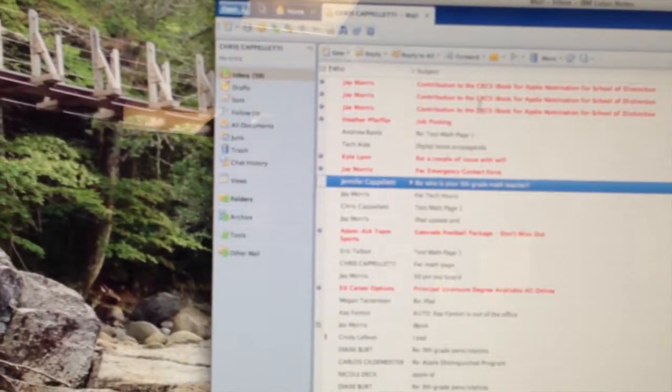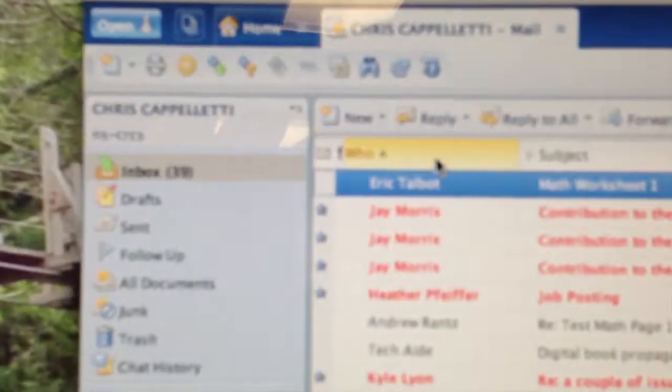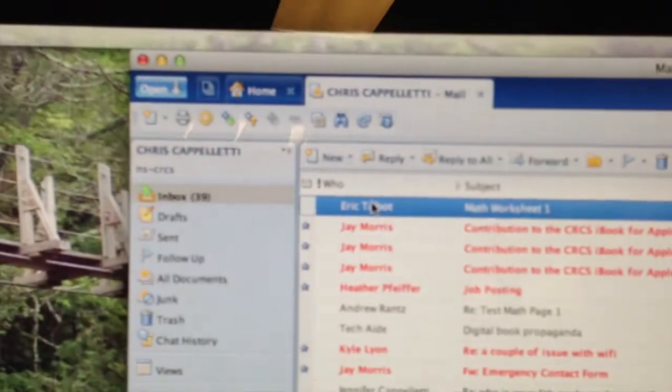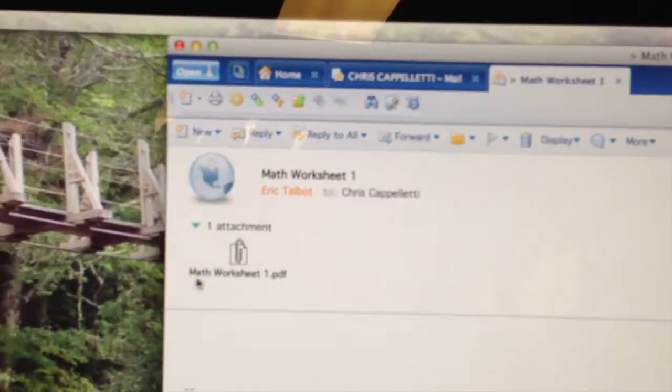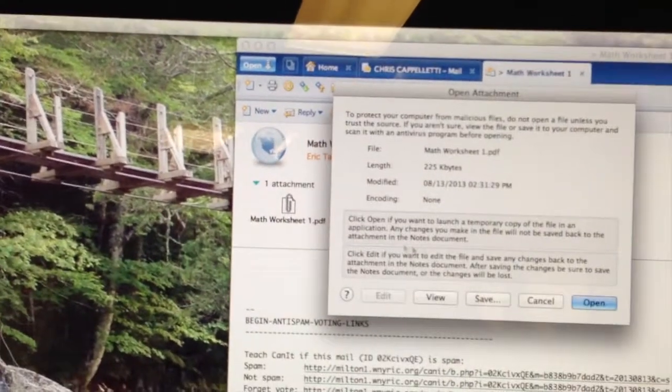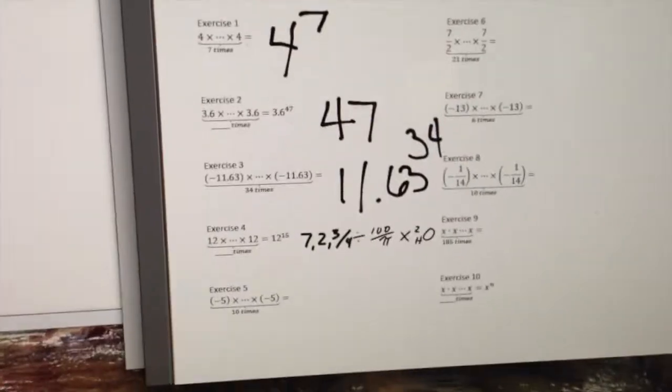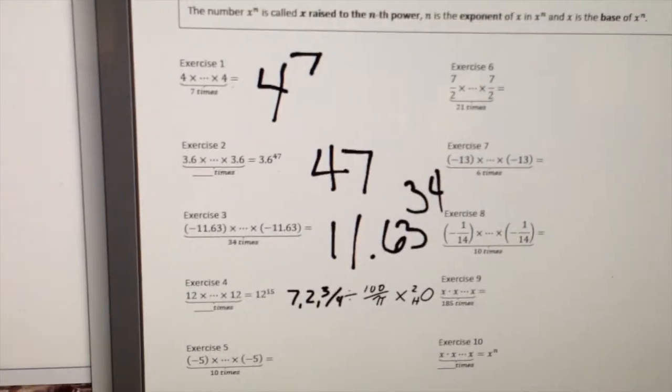Where's it at? So you're saying, how would I grade this? Well, one Eric Talbot is now in my inbox. And Eric's a good student, so I'm going to open up his math homework. And I'm going to say, oh, Eric, how did you do? Oh, Eric, you got all the right answers.